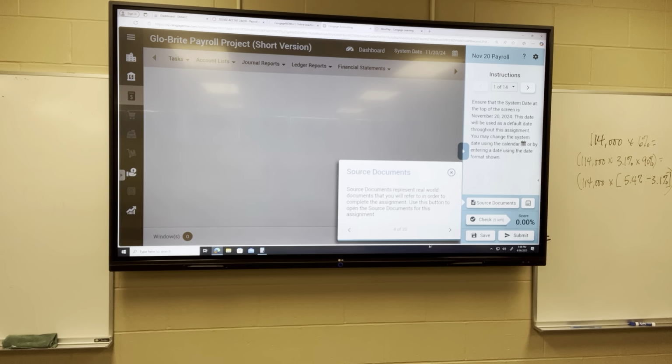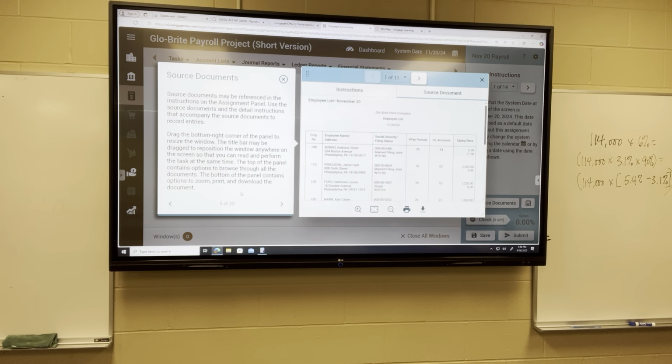Source documents. So source documents represent real-world documents that you will refer to in order to complete the assignment. Use this button to open the source documents for this assignment. Here. So this is what a source document might look like. They may be referenced in the instructions on the assignment panel. Use the source documents and the detailed instructions that accompany the source documents to record entries.